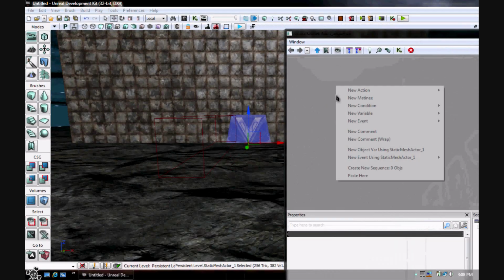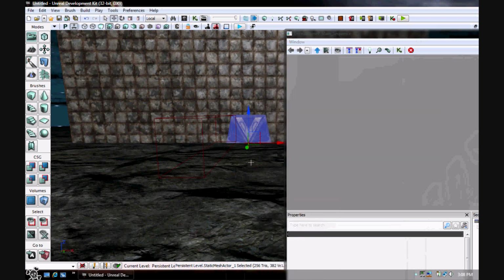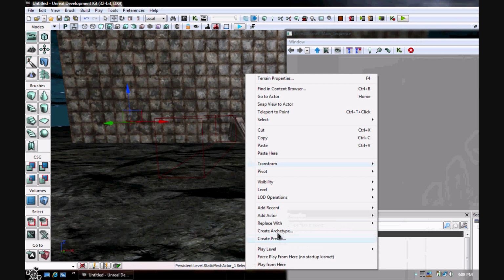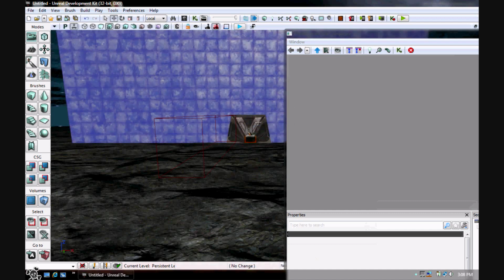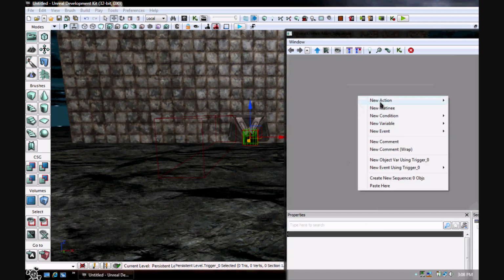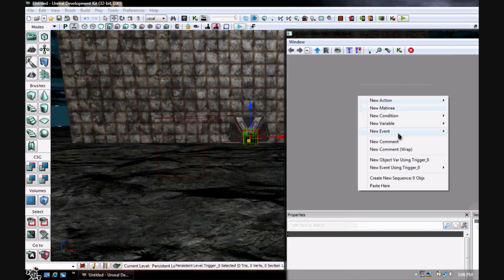What you want to do is you want to hit new action. Oh wait, we have to add a trigger first. Sorry, my bad. Okay, now you want to hit right click, hit add actor, and add trigger. Now you want to drag this close to your door so when you bump into it, it'll at least open the door. Have your trigger selected, right click, and hit new event using trigger 0 and then hit touched.